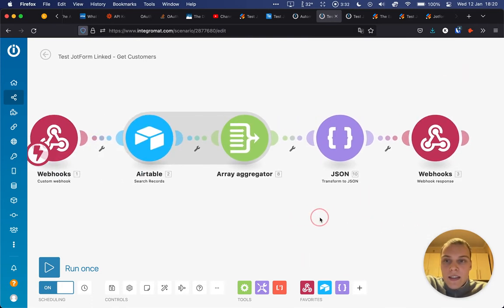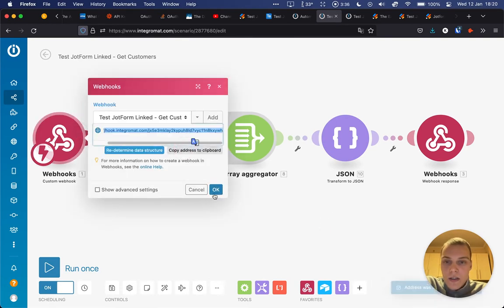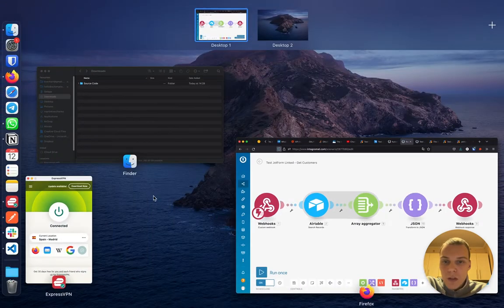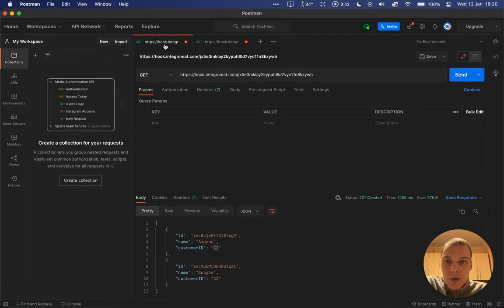Now, let's test this endpoint with Postman. So we'll copy the address to the clipboard. We'll go to Postman, and we already have it set up over here. So if we query it, as you can see, we get our two records for customers with their name, customer ID, and the record ID from Airtable.